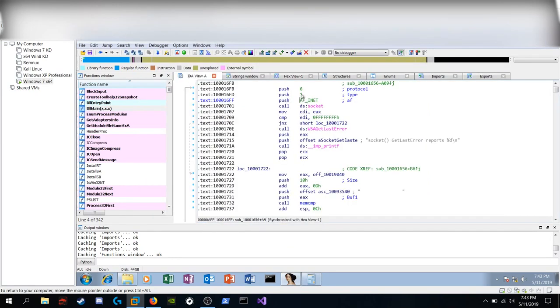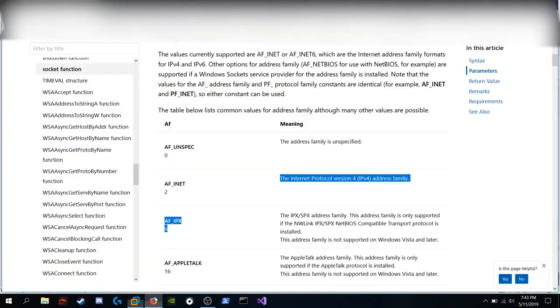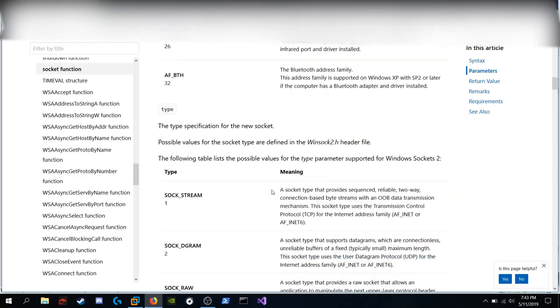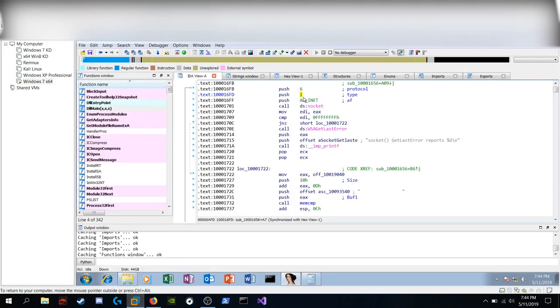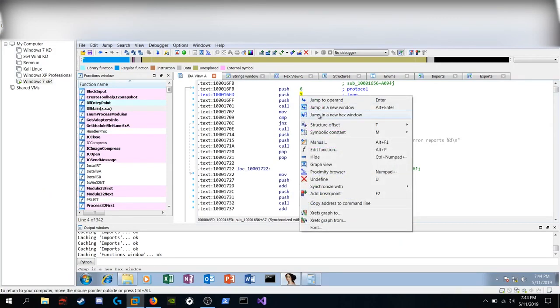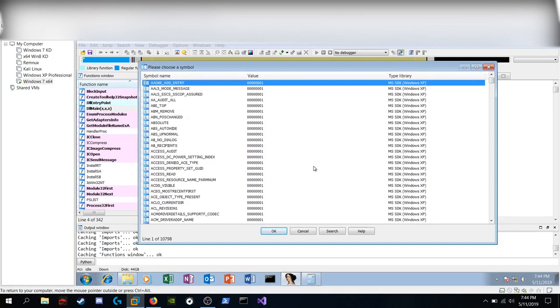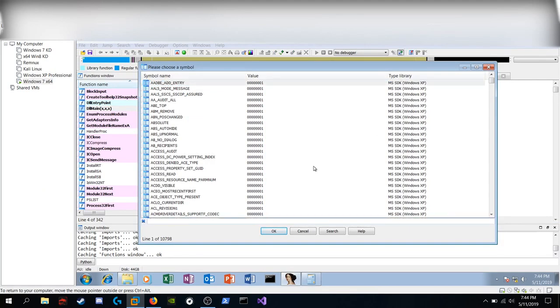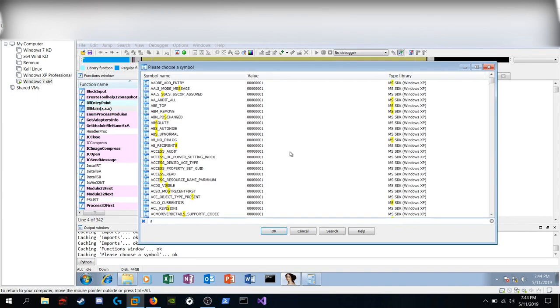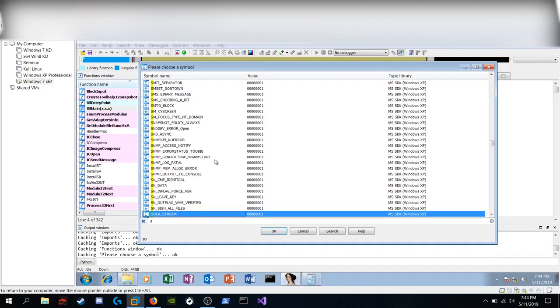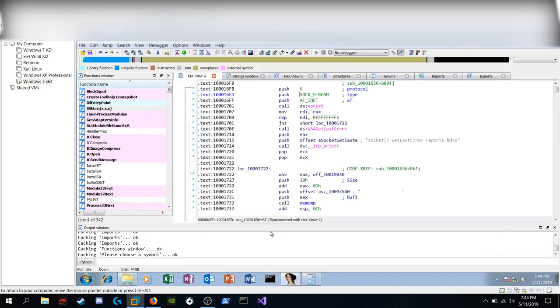The next one is type of one. So let's scroll down, we see type, it's SOCK_STREAM. Go back into it, right click, symbolic constant, use standard symbolic constant. What was it called? SOCK_STREAM. Let me just do it this way, SOCK_STREAM, hit OK.